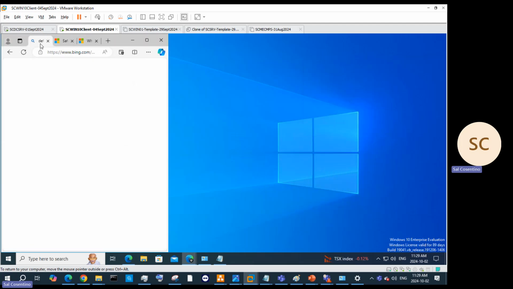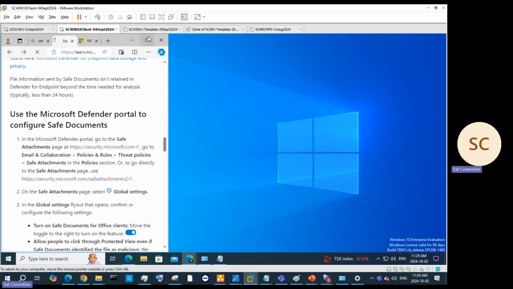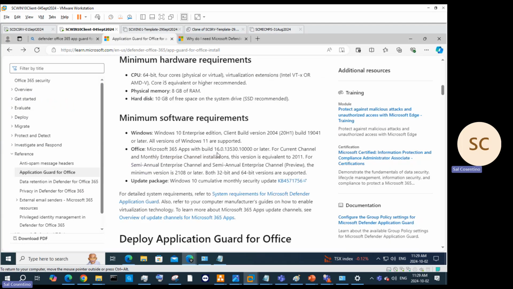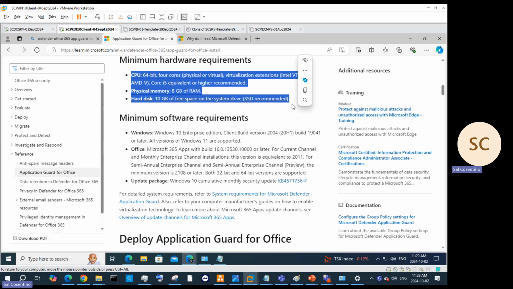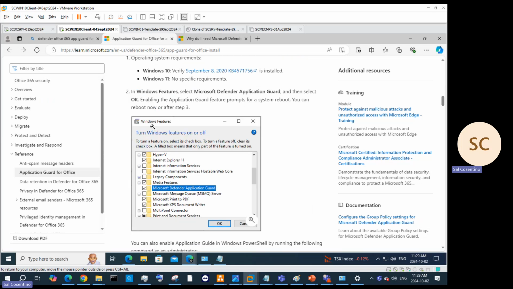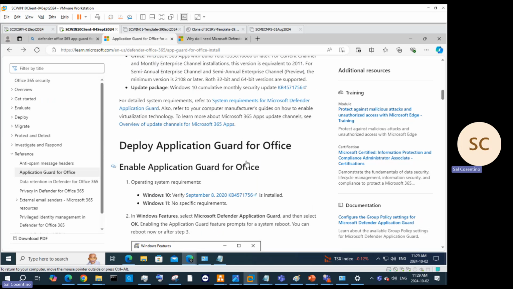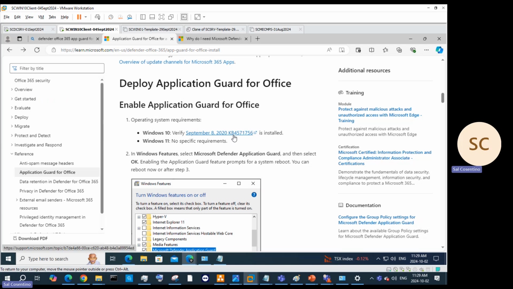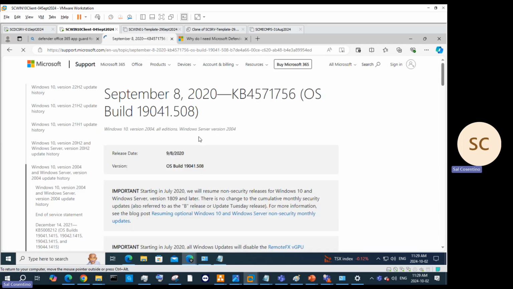What else did we talk about? Let's make this a little bit bigger. So requirements are there. These are the minimum requirements. I stated that could be 8 GB of RAM or 10 GB of minimum space. Your software requirements, and then how to enable Application Guard for Office. So ensure that our knowledge base article is installed. If it isn't, install it.